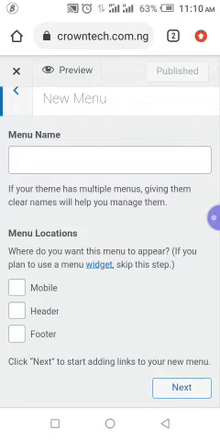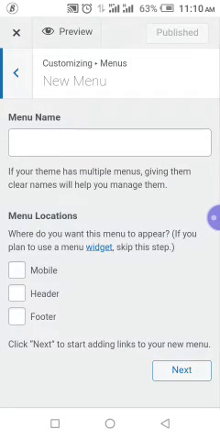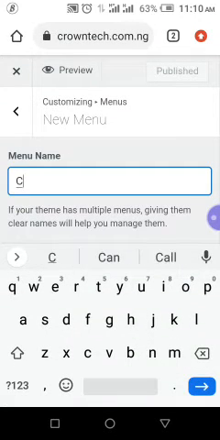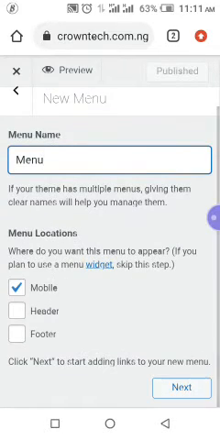Do you understand? It will not be at the header, it will not be at the footer, but just where a normal menu should be. You see in some websites that we visit, it always has like three strokes at the top. So that's what we call mobile menu. Now let's choose mobile menu. Now what's our menu name? Crown Tech. No, let's just put menu. Now click on next.